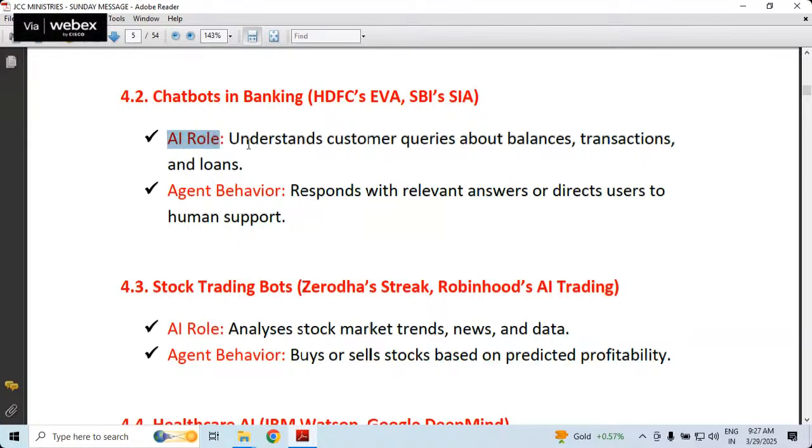What is the AI role? Understanding customer queries about balances, transactions, and loans. Team, let me talk with you. Before AI, there was customer care. I'm not sure whether you have talked with customer care to get bank details. In the olden days, we needed to call customer care, and the person at the other end, a human, needed to pick up your call and talk, all based on some authentication. But let me talk about the agent behavior: it responds with relevant answers. This is awesome. What do you mean by a relevant answer? You went to a shop and you're asking for tomato.